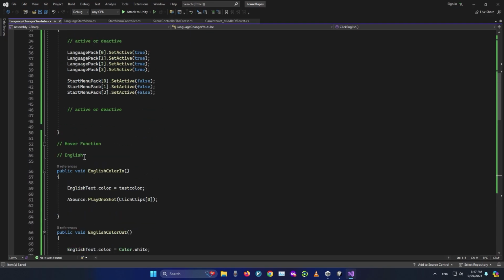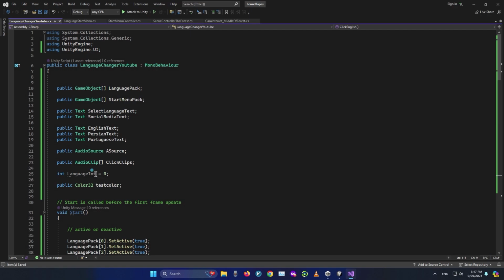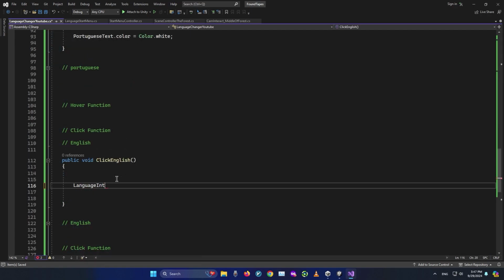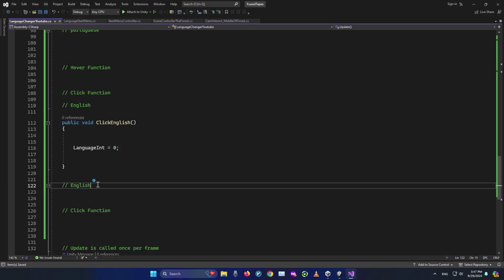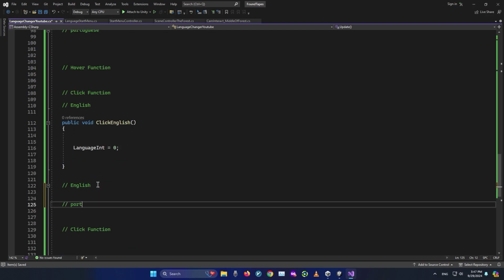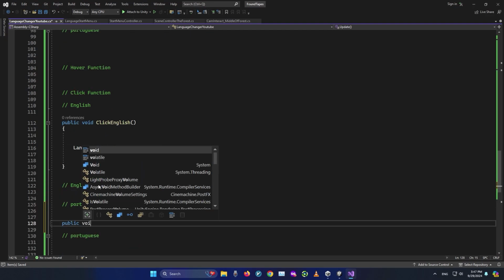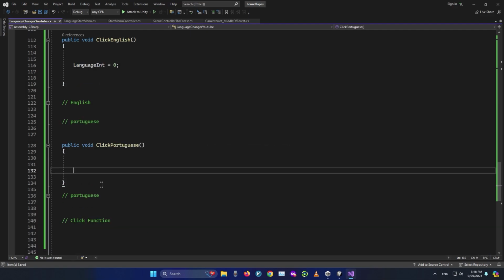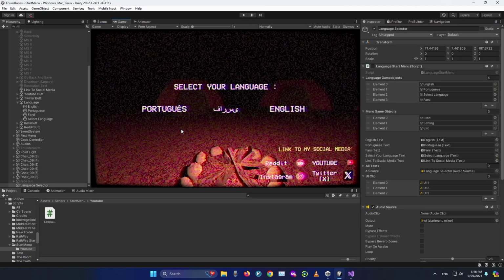As I said before, we created an integer called language int. What we're gonna do inside here is actually just gonna say language int is equal to 0, for example. And for the Portuguese, click Portuguese. And in here, I'm just gonna say language int is equal to 1. Now what we need is a function to deactivate these 4 and activate these 3 and change all the language in our whole scene into Portuguese or English.